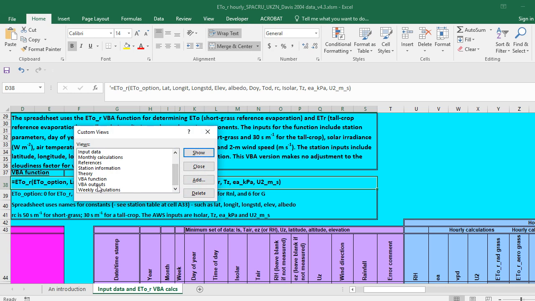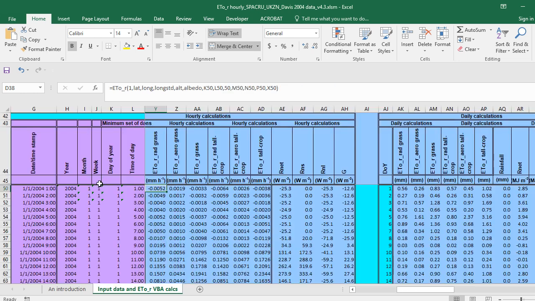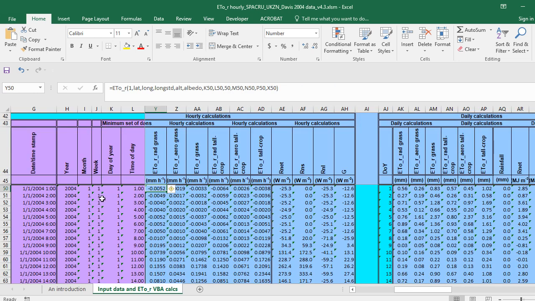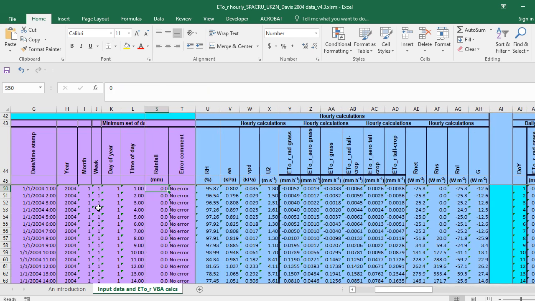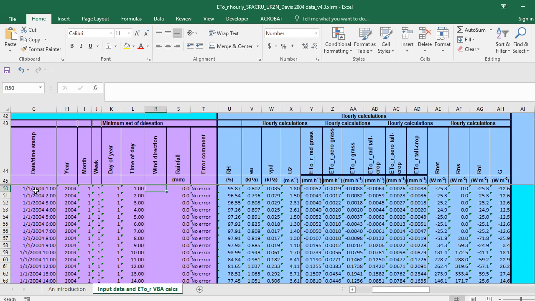Let's look at the VBA outputs. The input data, from the data logger we get the dates and timestamp, from which we can calculate the year, the month, the week number, as an integer, the day of year between 1 and 366, and then time of day for every hour of the entire year.